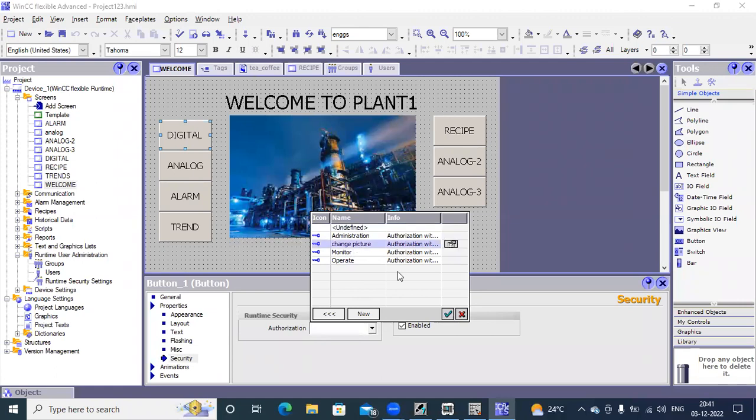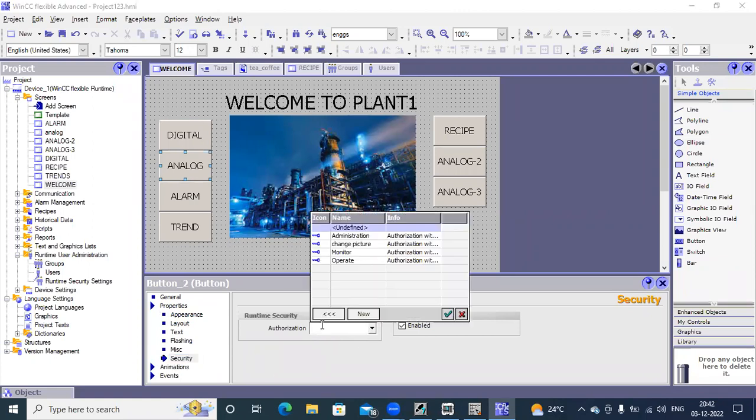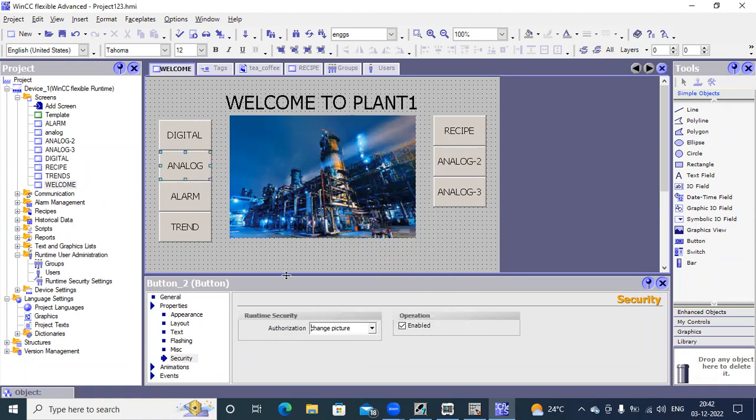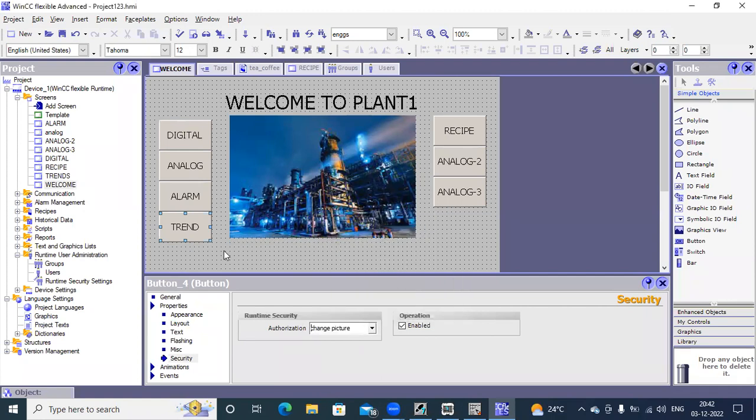So change picture. And analog also, select security, change picture only. Means only manager can change the picture. I'm selecting this for one example.